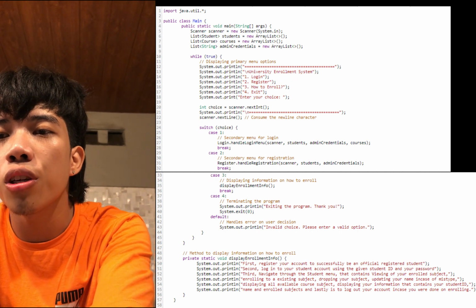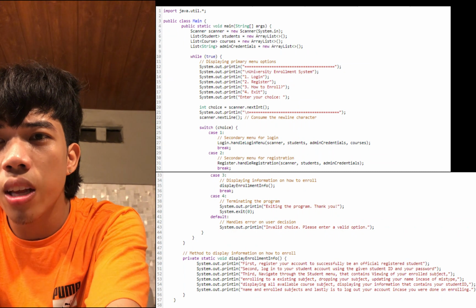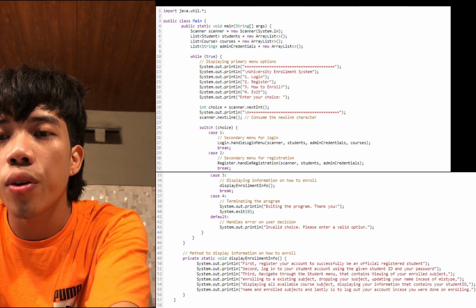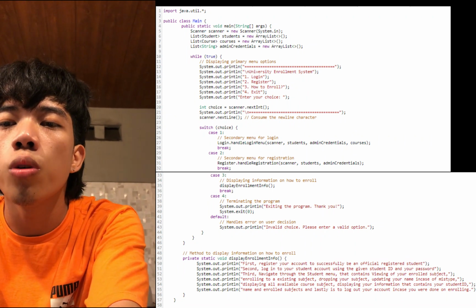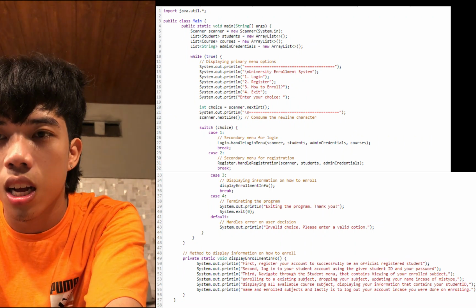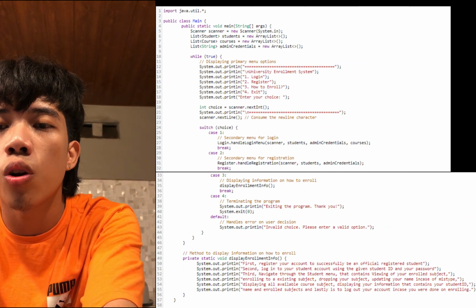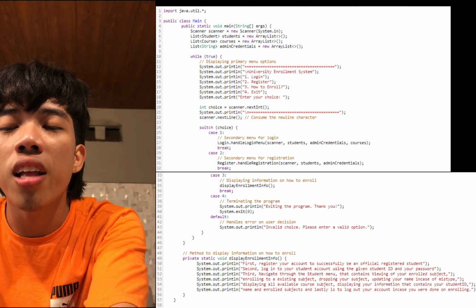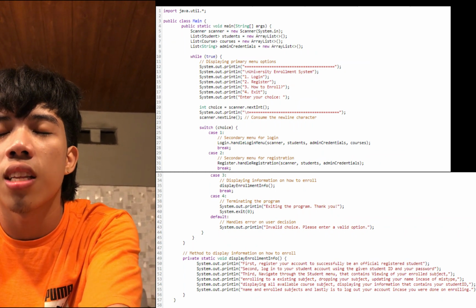if the user enters 2, the notation to call the method handleRegistration of the Register class. Case 3, if the user enters 3, calling the displayEnrollment, which is the class that only displays the steps on how to enroll. And last, case 4, if the user enters 4, this just exits the program. That's all in the menu.